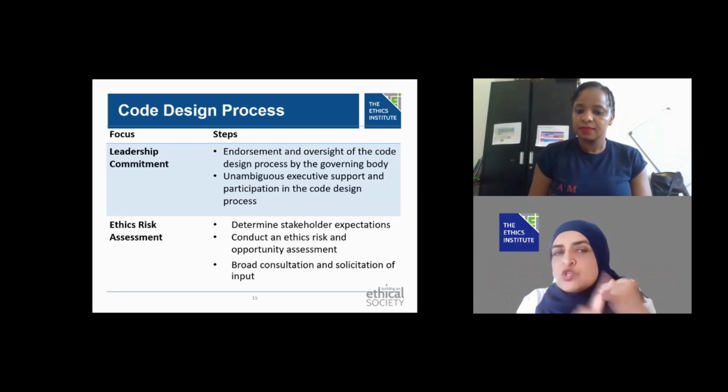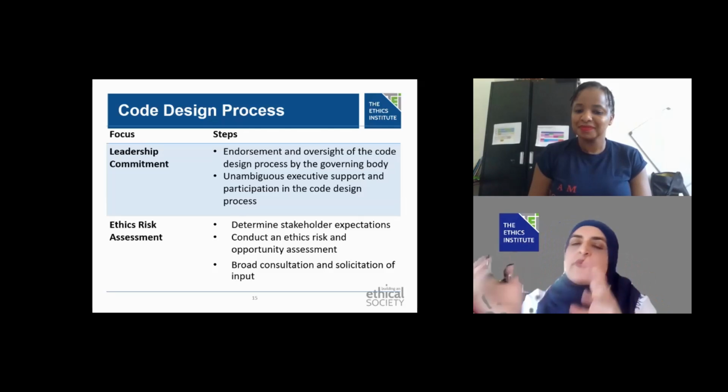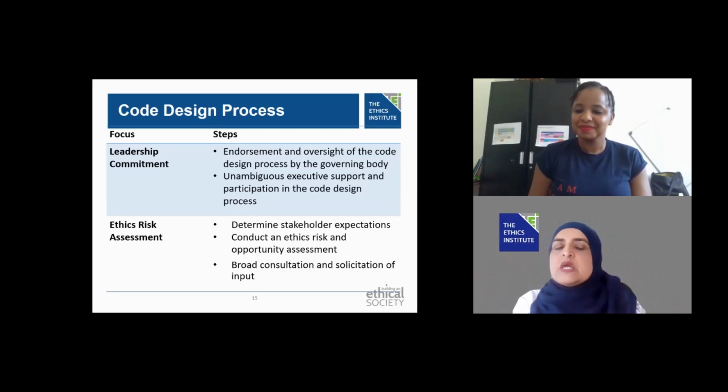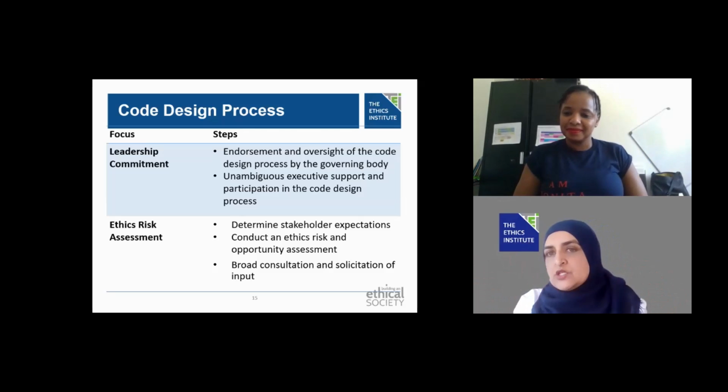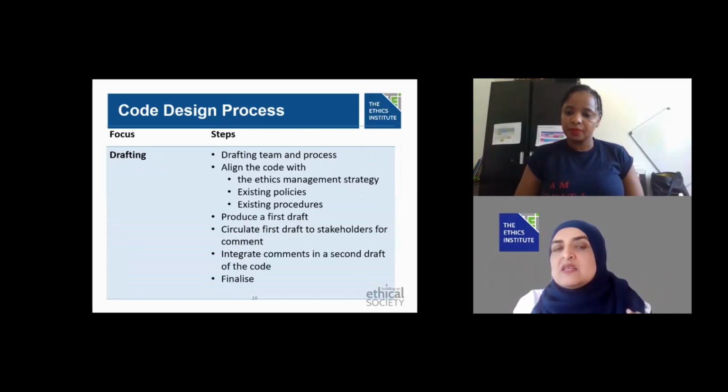So first and foremost, you need leadership commitment, because that resonates with setting the tone at the top. And the closer you bring leadership to you, the easier it is for them to support the process from beginning to end. Then you need to understand what are your ethics risks and bring that process into your organization, because your ethics risks are so critical to your content.